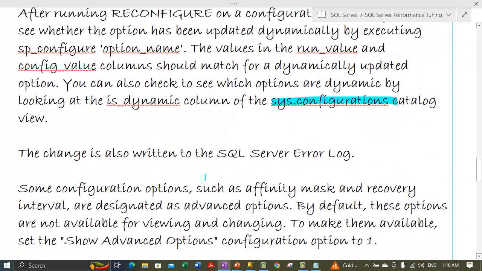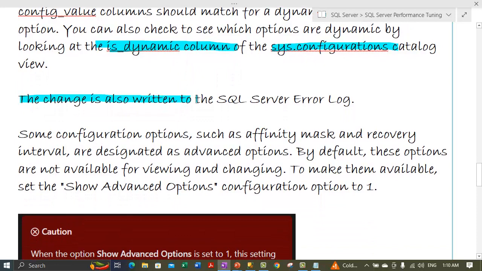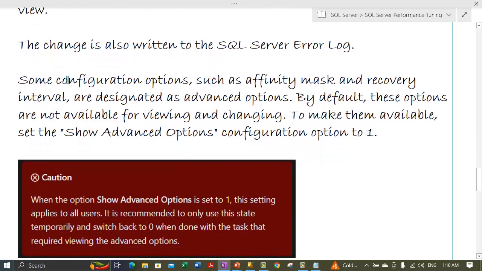So we have shown you this already, the is dynamic column in the sys.configurations catalog view. Now the change is also written to the SQL Server error log. So whatever changes we make also get updated in the SQL Server error log, and the logging is there for that change.